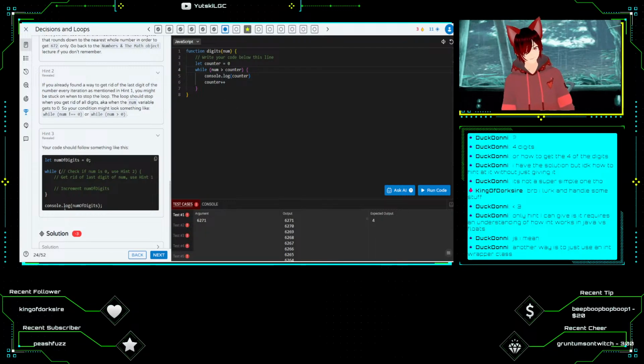The third one was a little bit more to my liking. So we have a counter instead of number of digits. All right, we'll let it hold our hand a little bit. That's fine. So num of digits equals 0. While check if num is 0. Use hint 2. Get rid of last digit of num, use hint 1, and then increment number of digits.